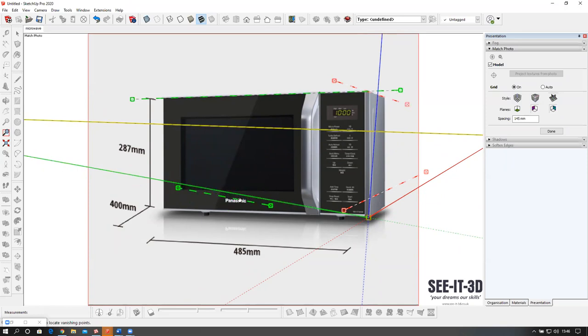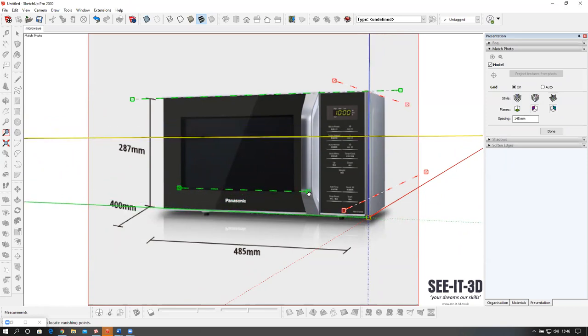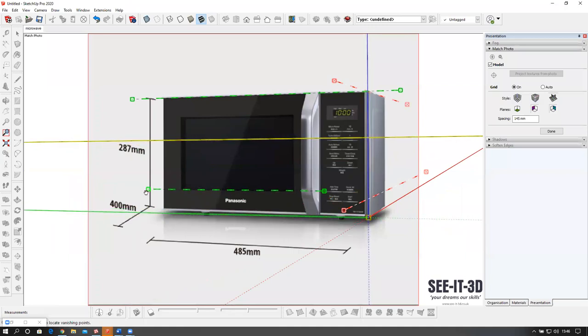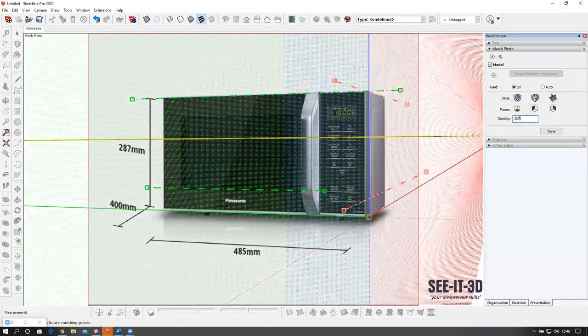The lower green bar along the bottom edge of the glass panel. So when I'm moving this about here, I'm judging it on the blue axis line here. Okay, so that's a pretty good match. Now, this microwave is 287 millimeters tall, so over here I'm just going to put this in as 287. Okay, you'll see the grid appears.